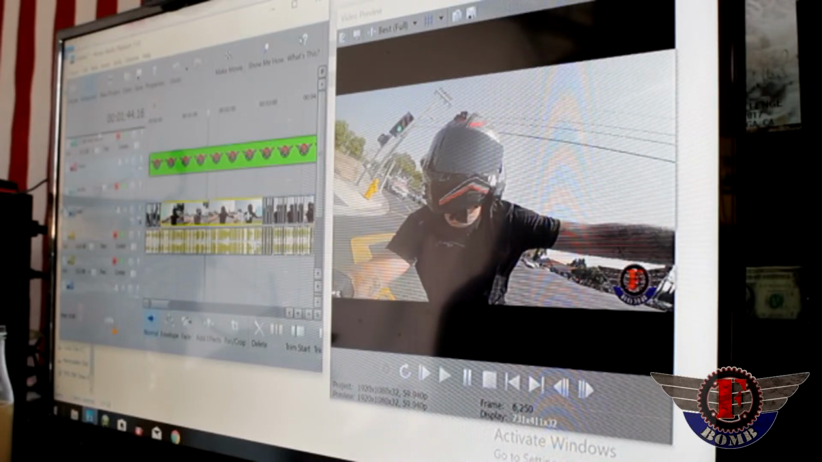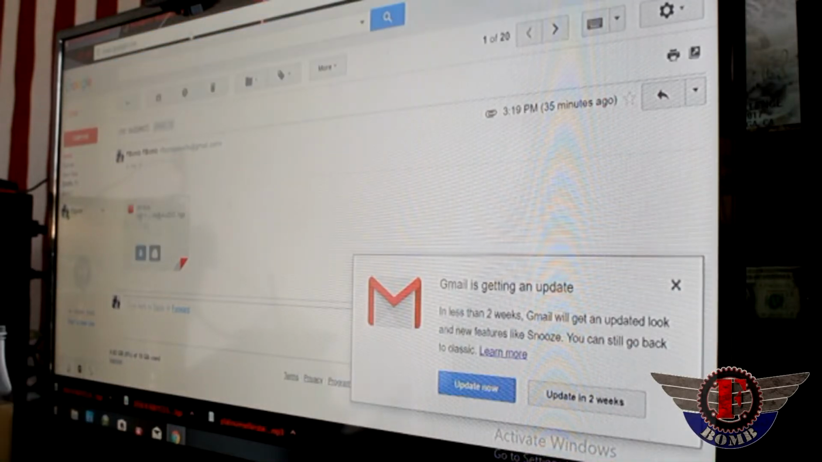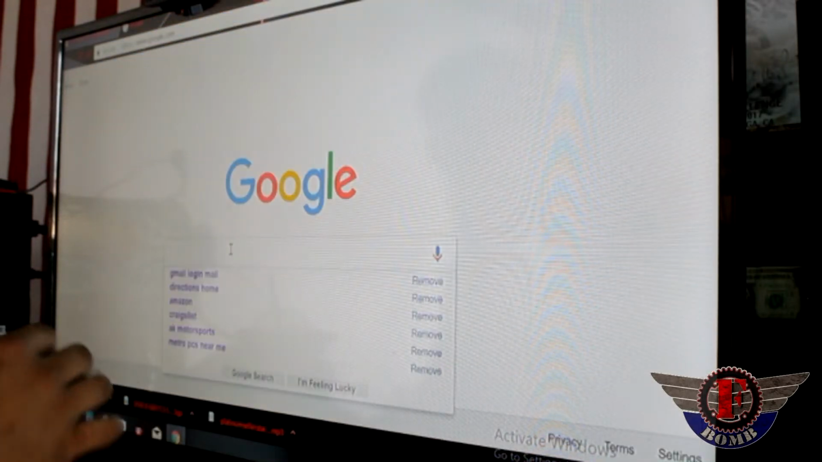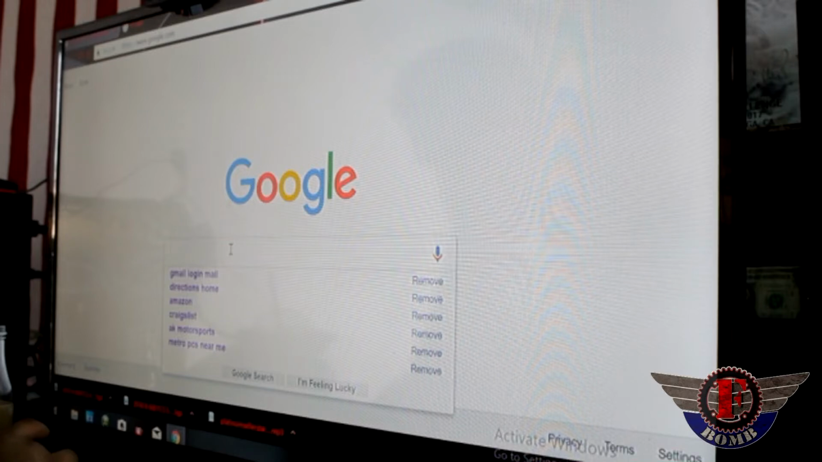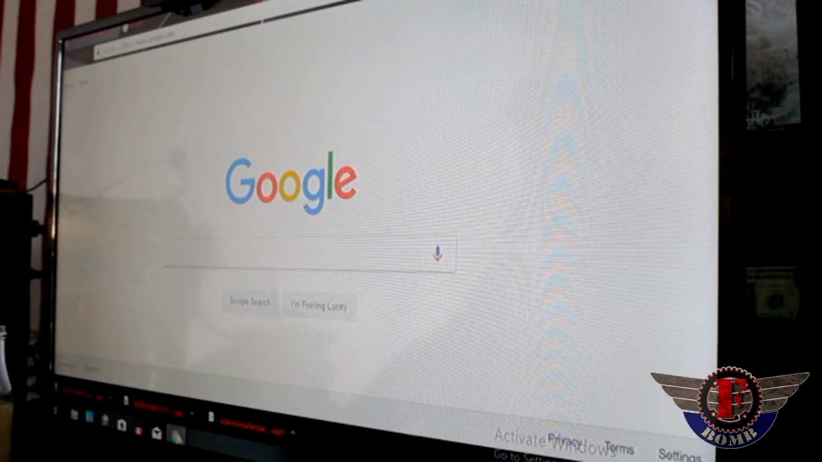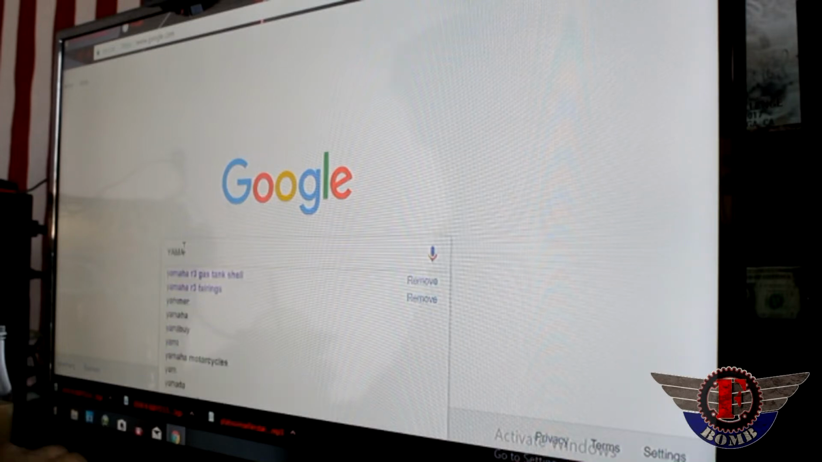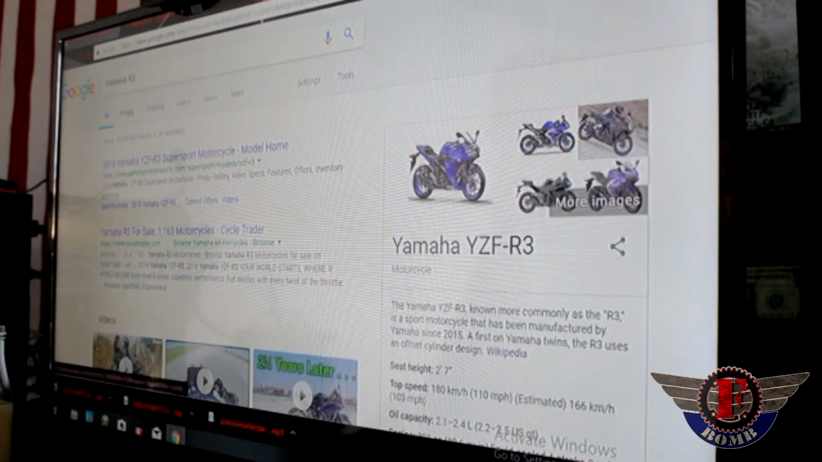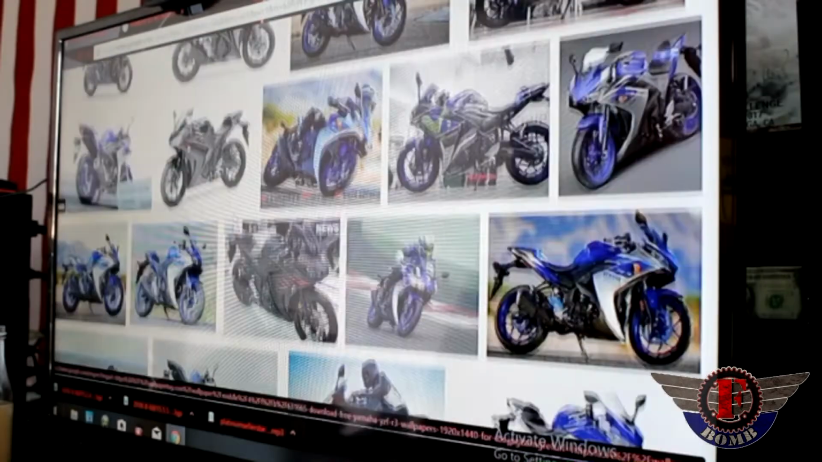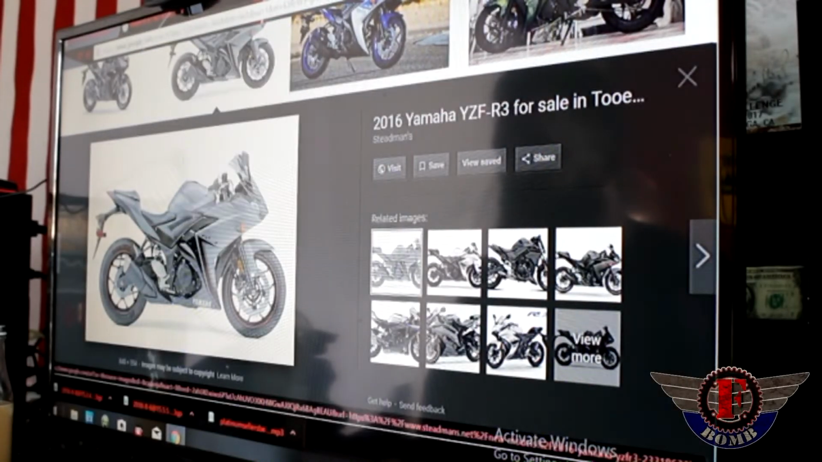Instead I'm going to do a visual effect, and I'm going to go on the internet, go under Google, and pull up a picture of an R3. Actually, let me see if I can find anything of my bike. No, I don't have anything of my bike yet with a green screen. So, Yamaha R3, and go to images. I'm going to find the best picture, because what I want to do is put the R3. I guess that's a good one. Let's see if we can make that work.